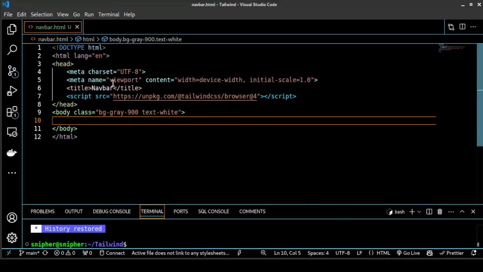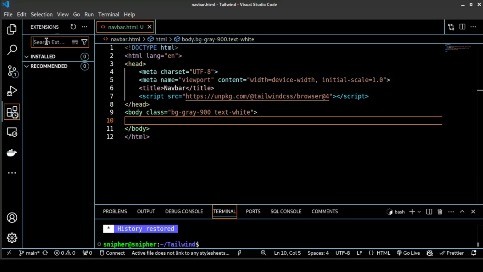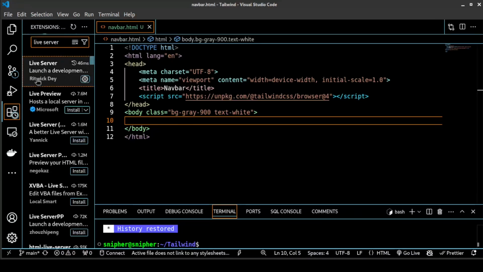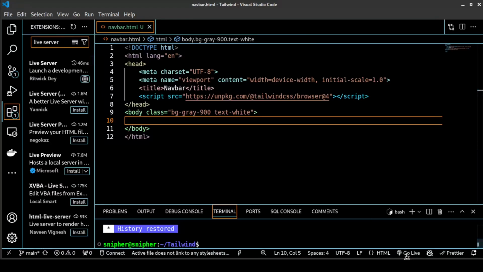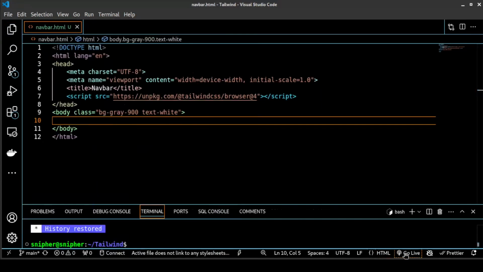To ensure that you can view what you are doing, ensure you have installed the live server in your VS Code editor. If you don't know how to install it, just go to extensions right here, click there, and then search above here live server. Okay, so it is right here. If you have not installed it, you can click it and install it. Once you install it, it will appear down here. If you want to see what you are doing in your template, you can quickly click on go live. Once you click go live, it will open your template inside the browser. So this is our browser. Remember, we changed our background to be gray 900.